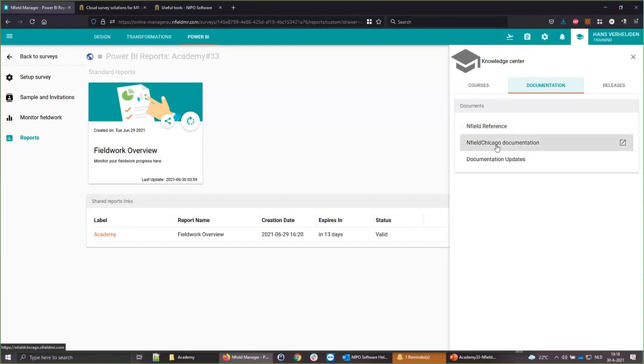And the Nfield Chicago documentation is the website of Nfield Chicago itself, which gives you some examples and do's and don'ts, etc. about the Nfield Chicago template.